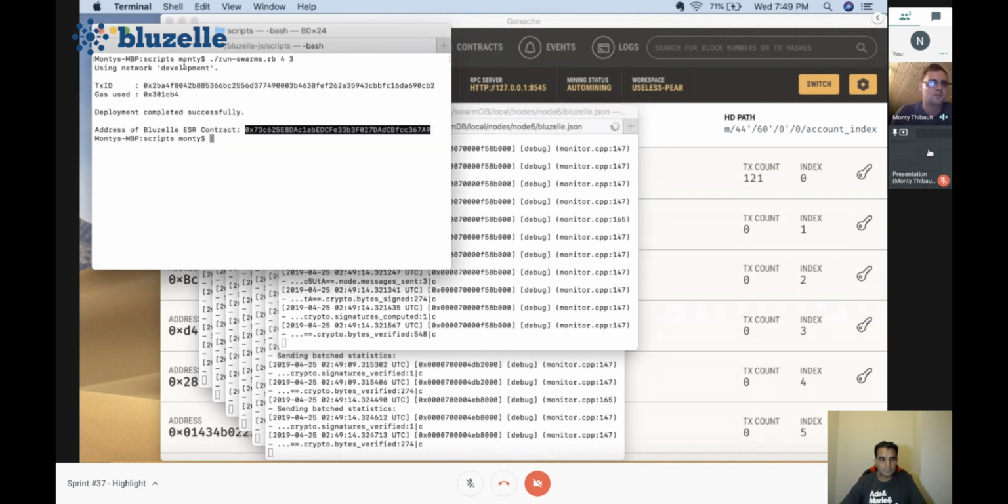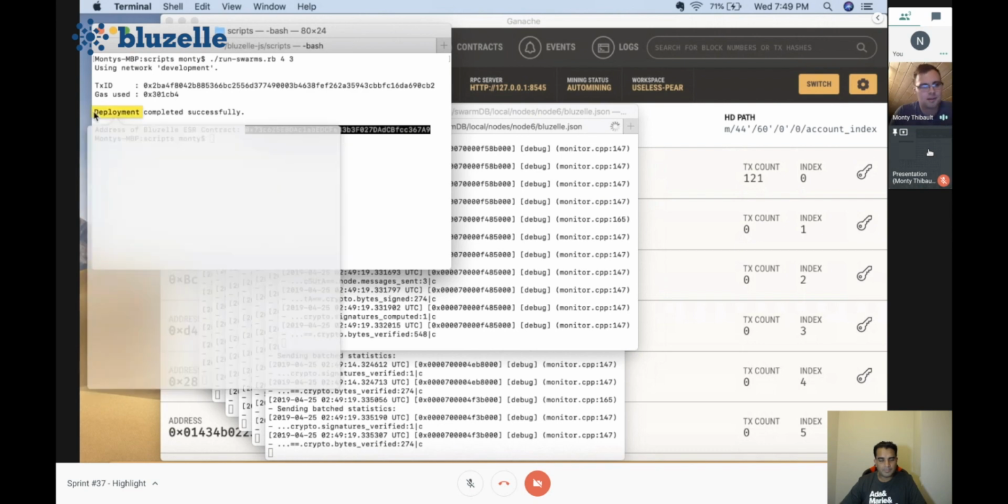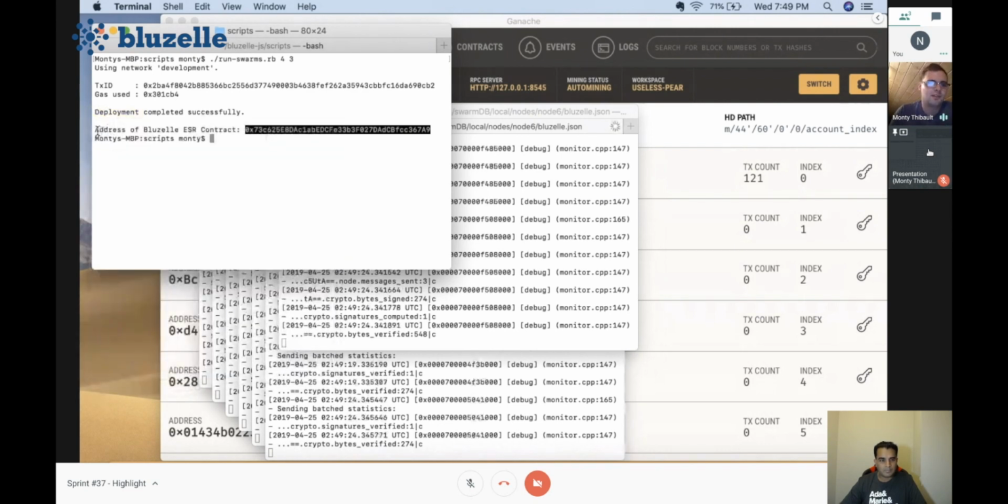So if I go back to the original script, you can see that it says the deployment completed successfully, and it gives us the address of the Bluzelle Ethereum Swarm Registry contract, which is here, highlighted in black. Okay, that's very interesting. So basically, these swarms got registered to that smart contract running on your local Ethereum blockchain on your own machine, both swarms as well as, I guess, the IP addresses of all the nodes within those swarms.